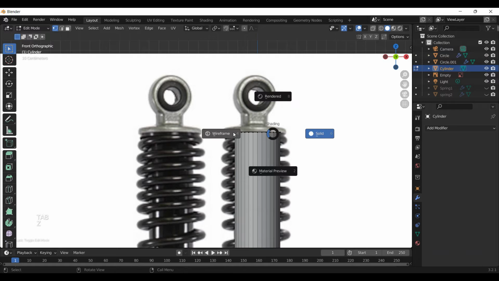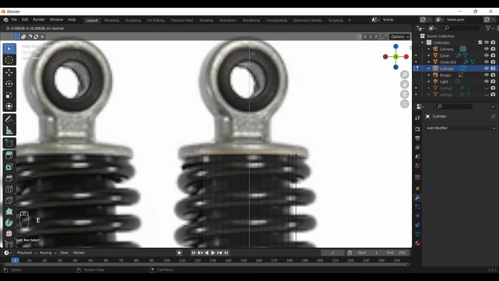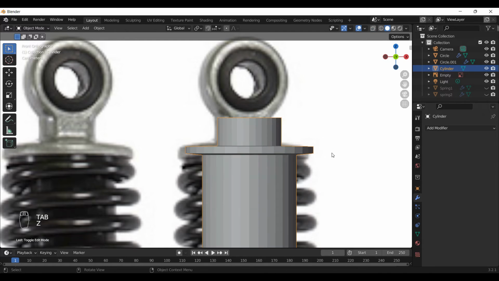Go to wireframe, select this, extrude by pressing E, and then size upward, by pressing S, size like this, extrude, again extrude, and size inwardly, size it down, extrude, z-axis, and yeah, so this is what we got.